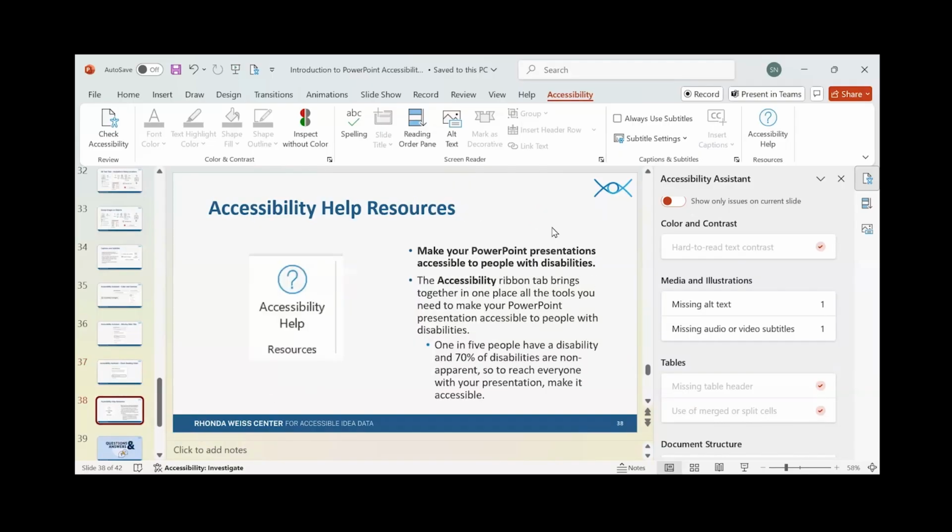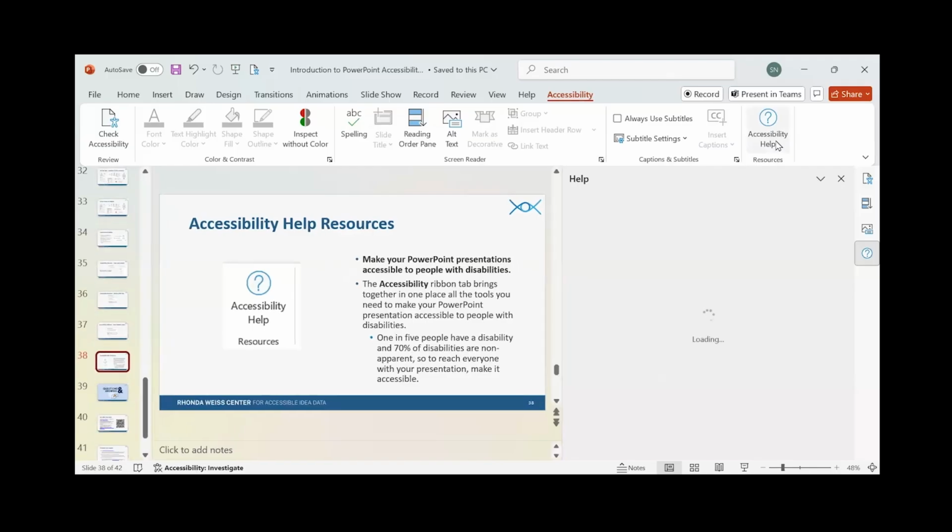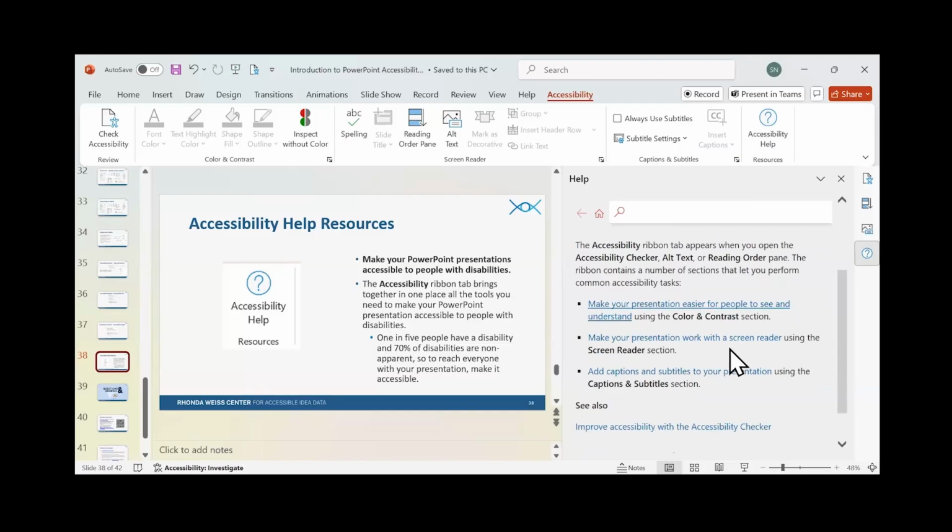The last thing I wanted to point out is that the accessibility help resources are also really, really great. They are up here in the top right-hand corner. If you click on it, it offers you a lot of extensive information with links to other resources that Microsoft has put together, and they really have improved all of their resources. So that is the overview, and I am going to turn it back over to Darren now.